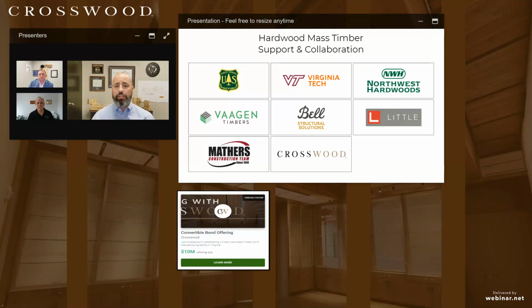Virginia Tech, Mathers, we already talked about those. Northwest Hardwoods has been great. They are one of the nation's leading hardwood lumber suppliers. Very excited about developing an underutilized resource like yellow poplar for future use. And then those three in the middle, Bog and Timber, Spell Structures, and the little group represent some titans in industry that have really been leading the charge and furtherance of mass timber.